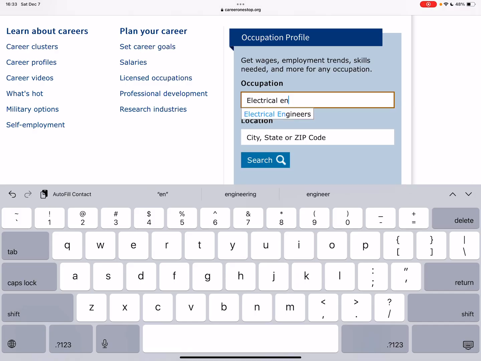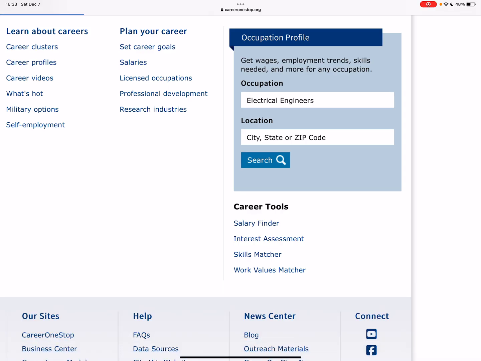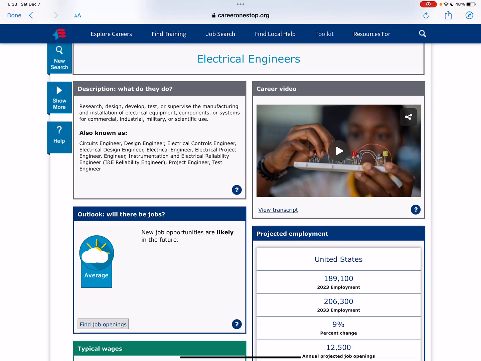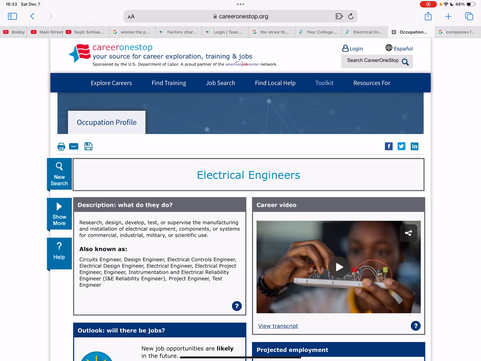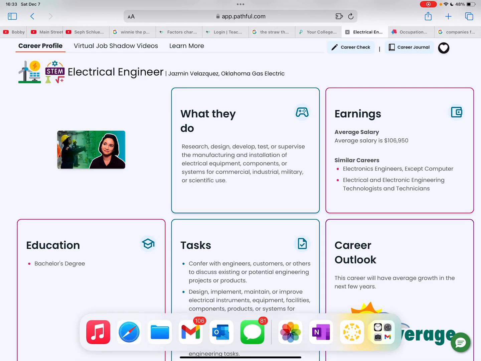Depending on the career you've selected, you may need to be creative and ask for help from a friend or an adult in order to determine a career that is very similar and will provide the same information on this website as what you would be able to obtain on the Pathful Explorer website. You'll notice though electrical engineers is an option on this website. When I press the blue search button, it will take me directly to the profile page for electrical engineer. So we're going to use a combination of the information on the Pathful Explorer website, the Career One Stop website, and a couple of Google searches in order to complete page 1.